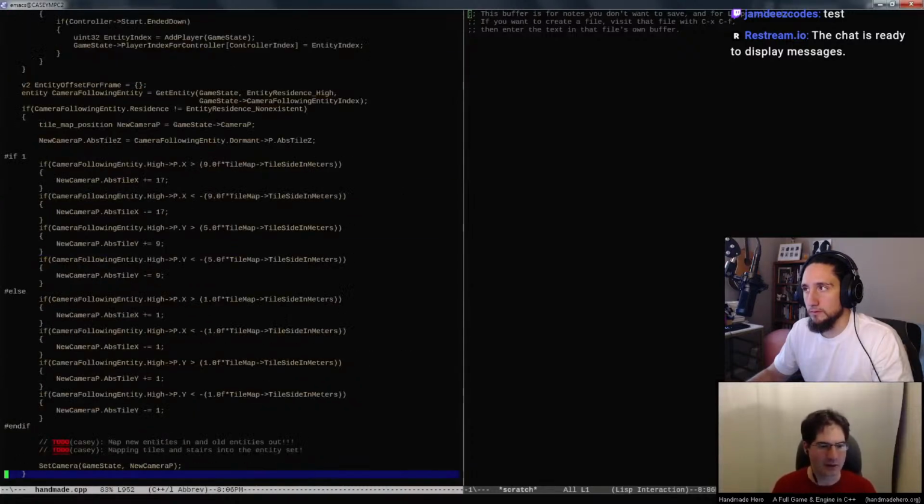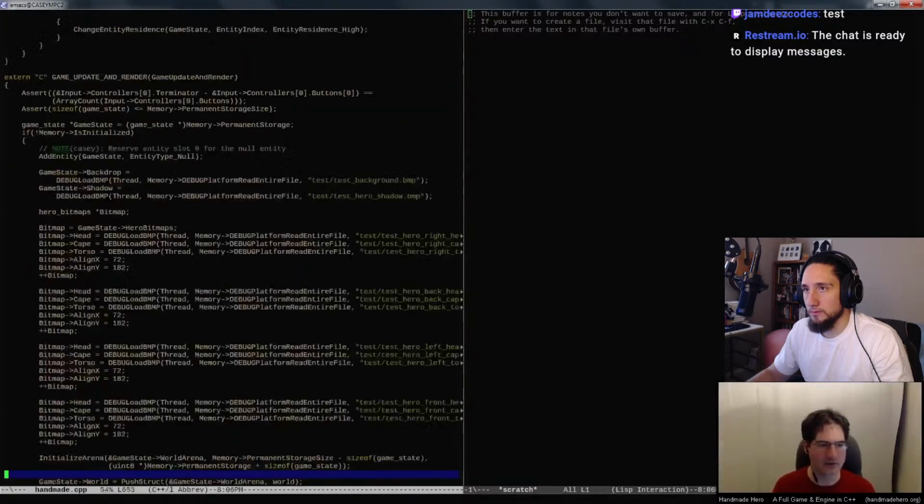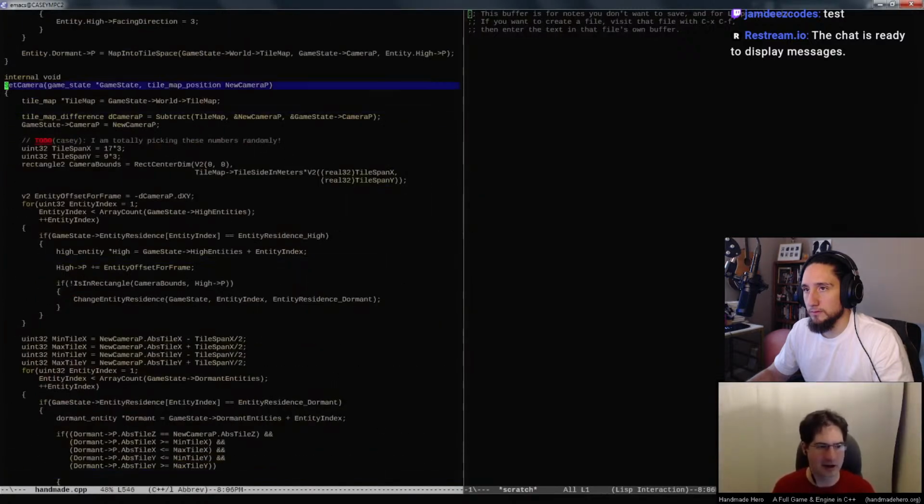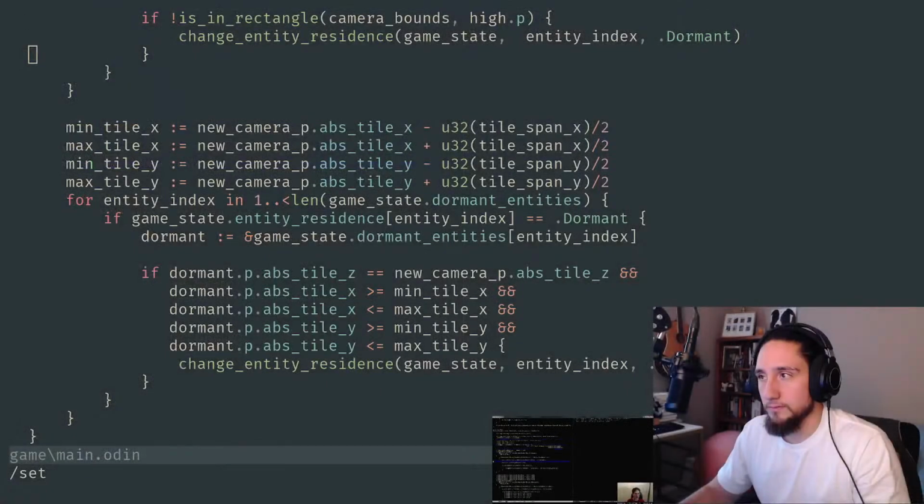So anyway, what we started doing here is we started making it so that as the camera moved, we had the set camera call. And what the set camera call would do is first it would go ahead and map out.